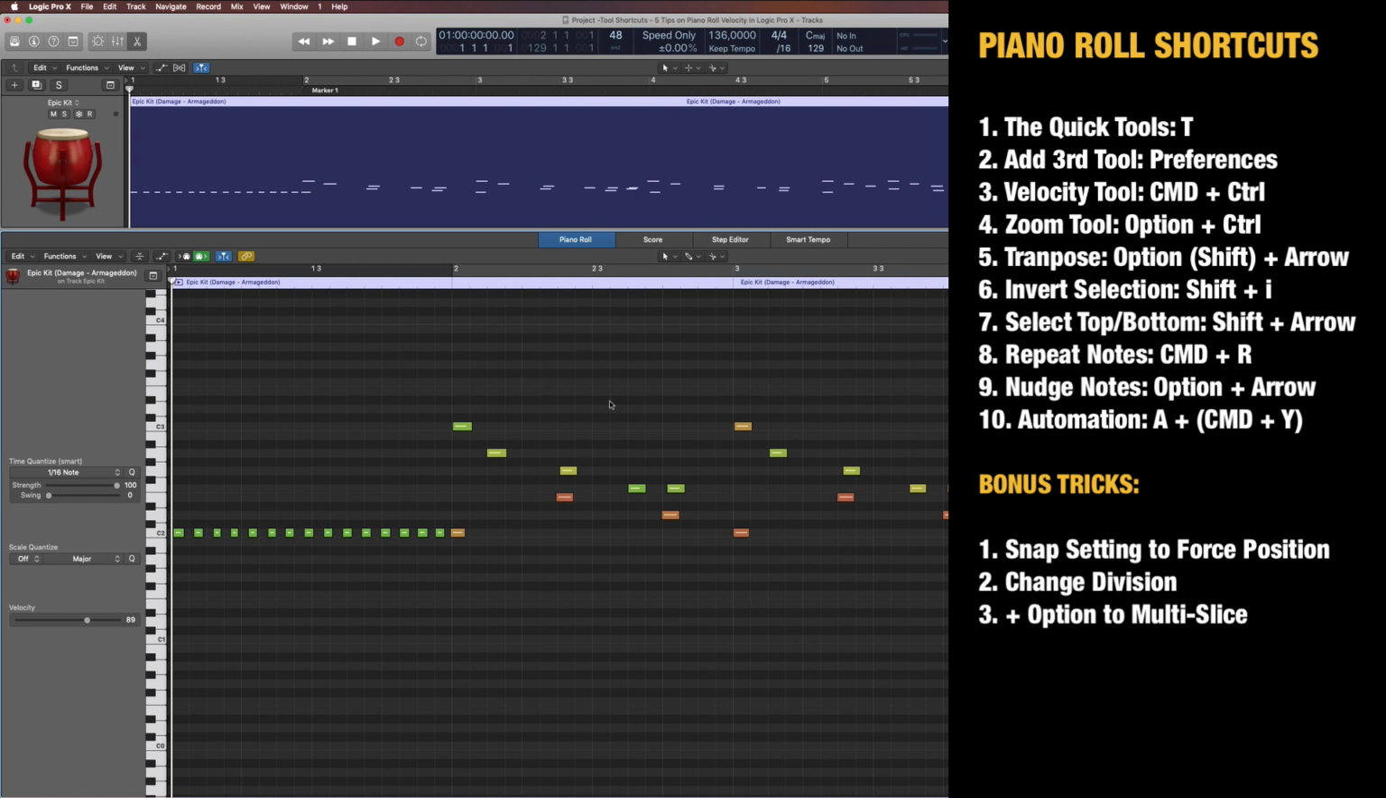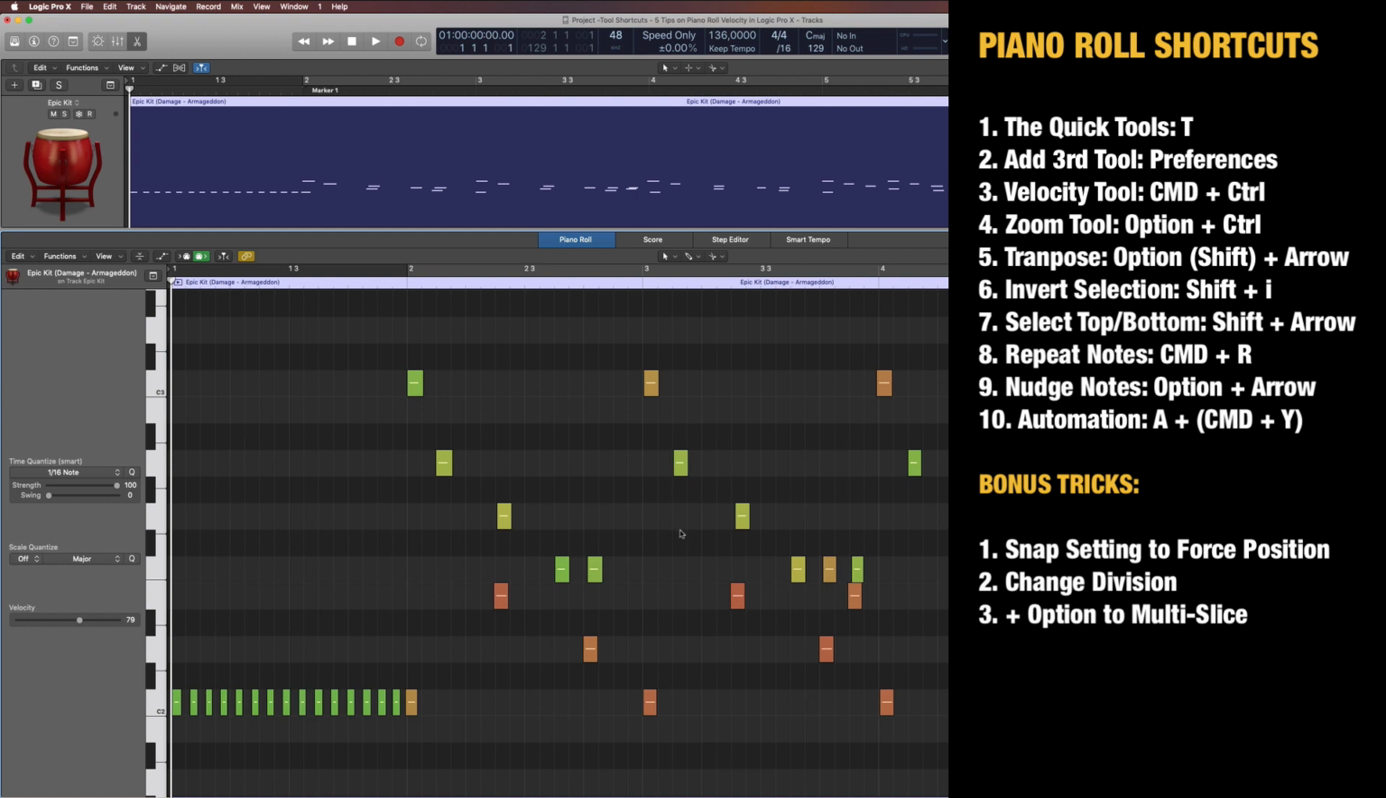Tip 6 is invert selection. If you have everything here, now I want to select everything except for these 3 notes here. You simply start by selecting those, then hold Shift and I, invert, and now you have selected everything else except of this.